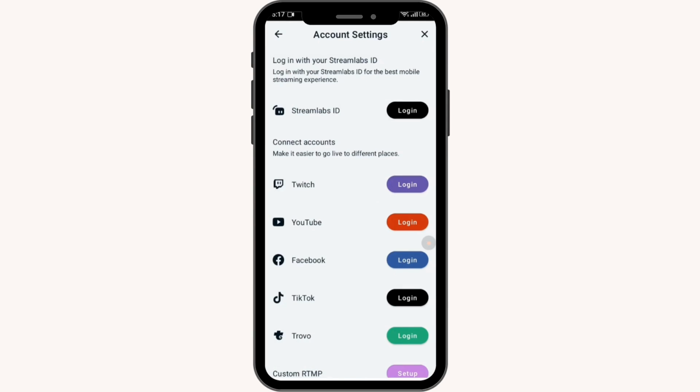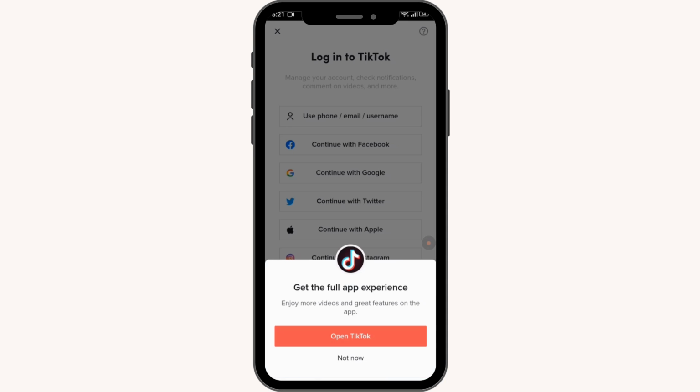So here you can see there is Facebook, TikTok, Trovo and many other applications from where you can go live. So you can select whichever option you want. Here we are tapping on the TikTok login option. After that, you can log into your TikTok account, and also if you have the TikTok app, then you can directly open it in your TikTok app, and from here you can record your TikTok live.